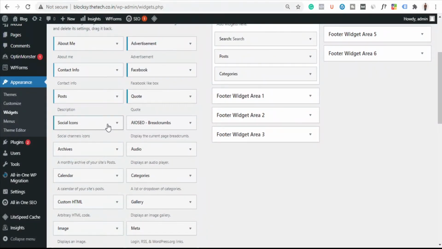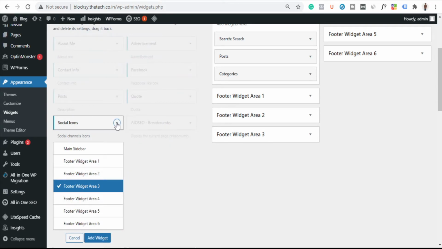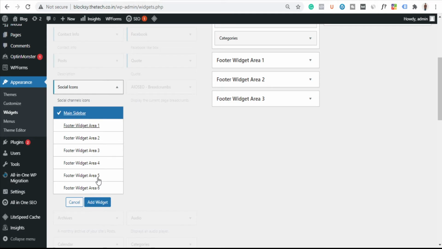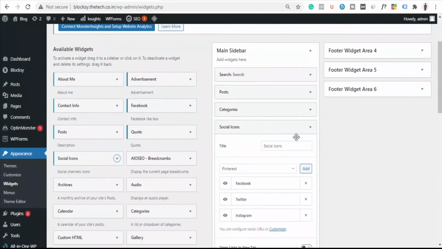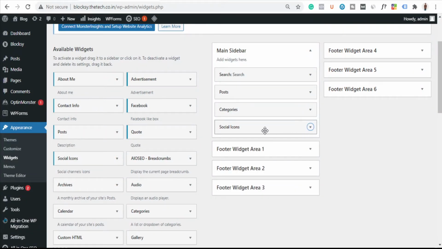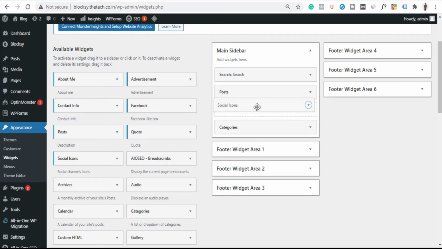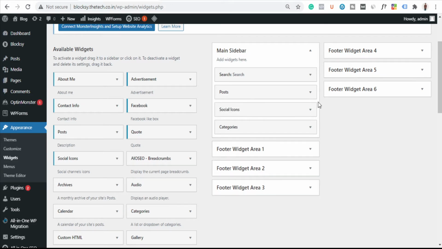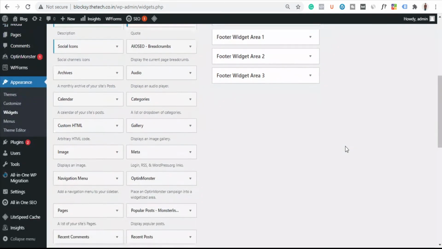So let's say I want to add this social icon, so I'll just click on this arrow down option, and I will choose main sidebar, and I will just click on add widget. You can see it has been added. Okay, and you can even change the position as well. Let's say I want this social icon to be above this category, so I'll just scroll it here, and it's done. Yep, it's that simple.